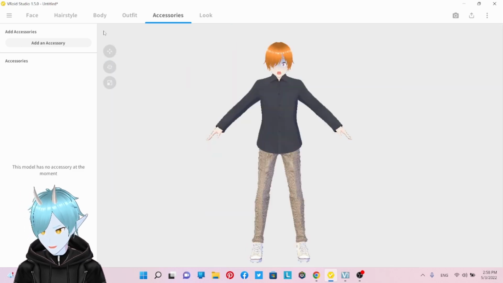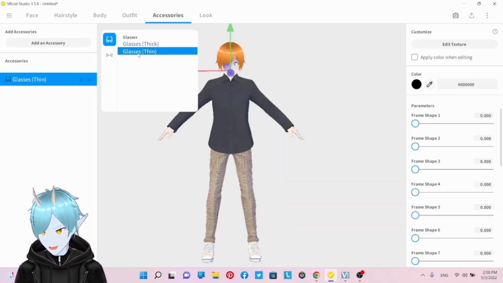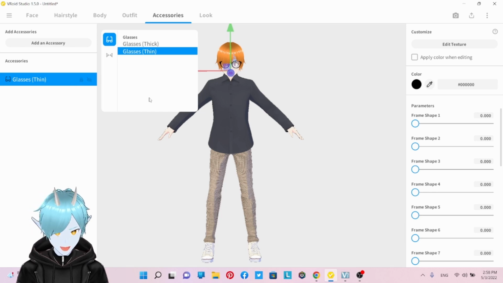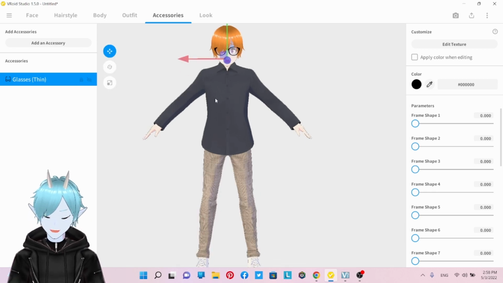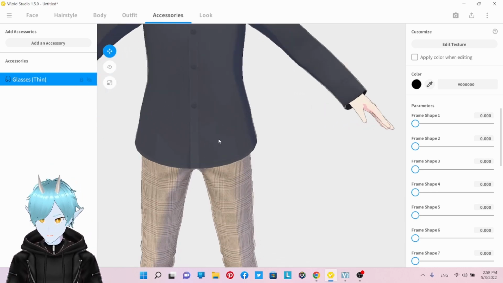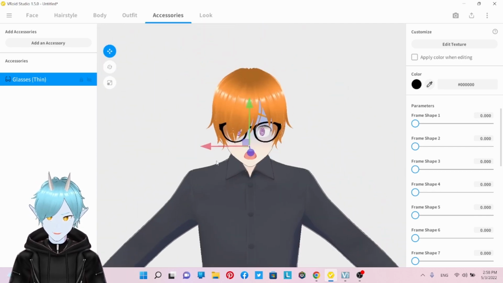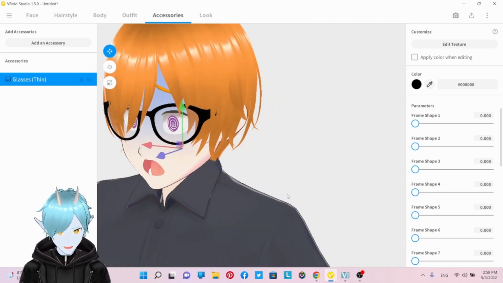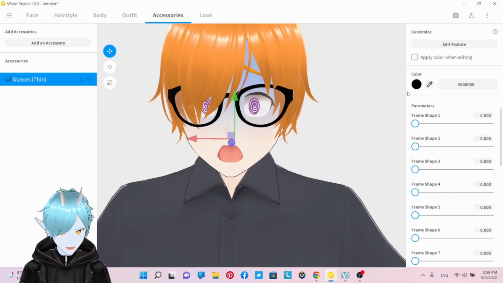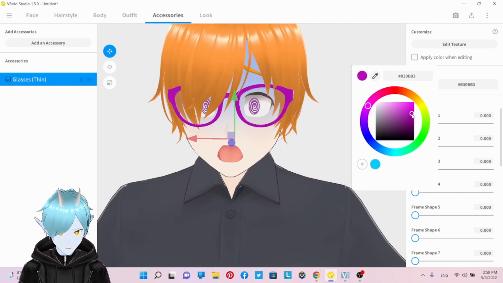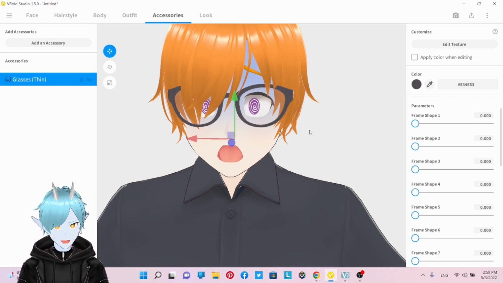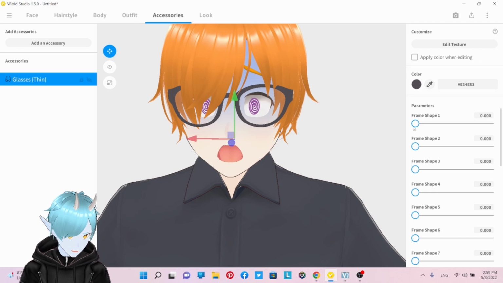But I think we're gonna remove it for now because I don't want that one. We can use thin. I don't think there's any difference between thin glasses or thick glasses. But yeah, this is your glasses right over here. You can choose the color as well. I think we're gonna go with, well, not black, maybe grayish. Yeah, let's put a little bit of gray there. Yeah, I think that looks okay.